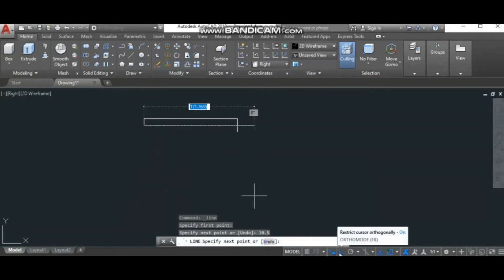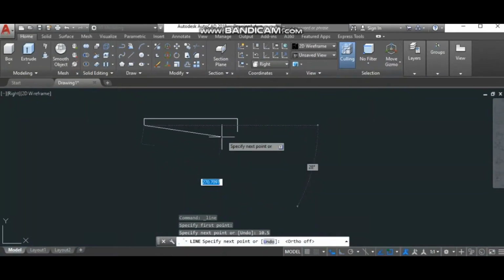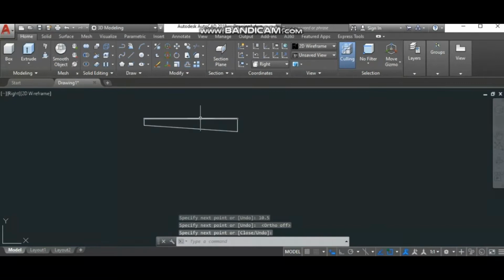Now I'll move to the right. I'm going to switch off my auto so that I'll be able to move freely. Now I can move freely. I'll just come here, click over there, and escape.